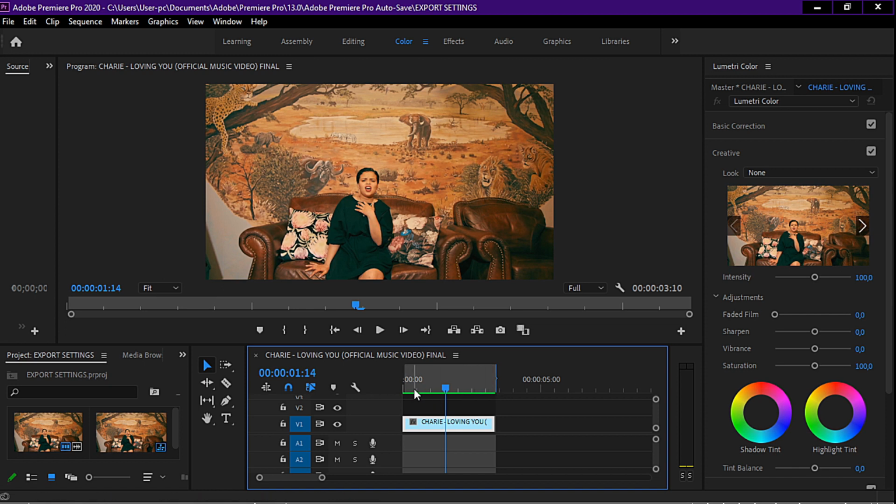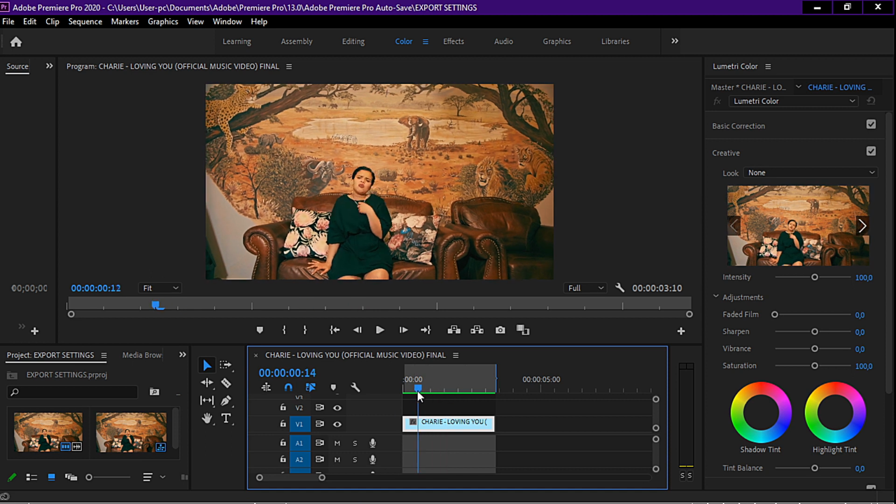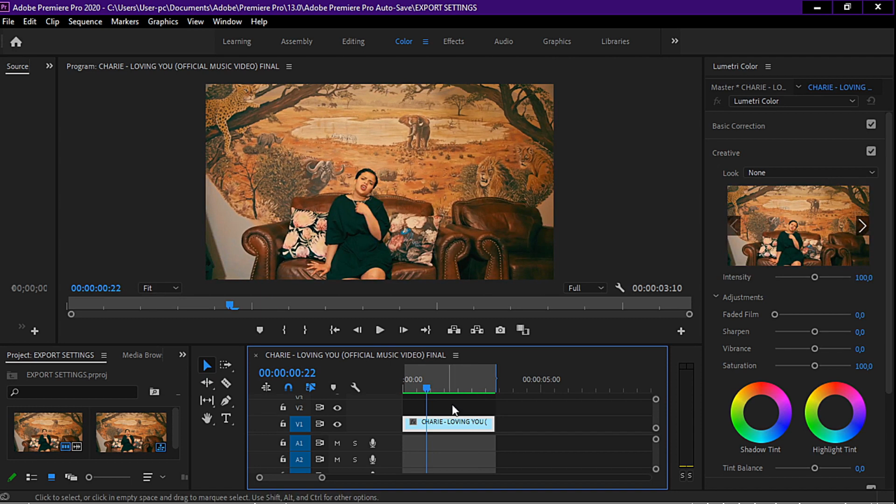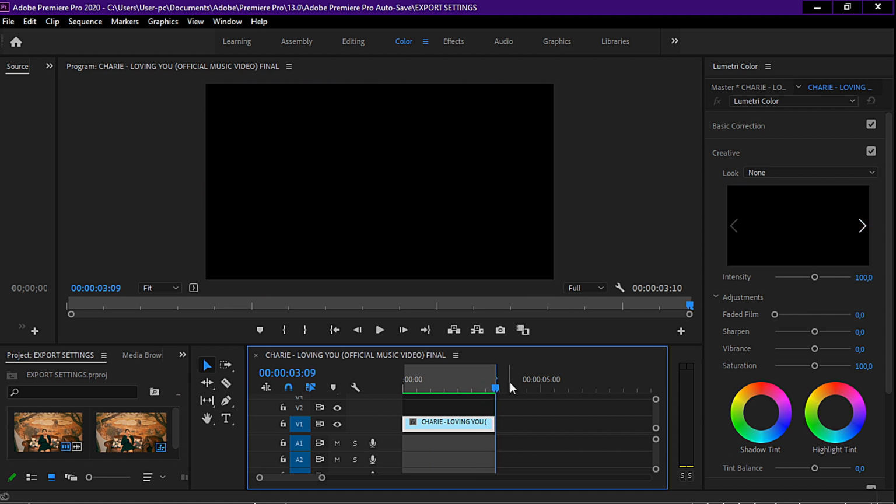And I've selected my in and out points because it's basically just this that I want to export. You don't even have to select your in and out points. But let's say you just want to export a specific portion of the video, then you would go to the end of that clip, and you would set your in and out points.